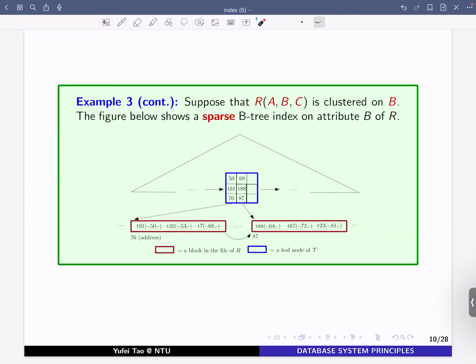Okay. So what's the main advantage of a sparse index? The main advantage is that you get to store fewer leaf entries in the index. The number of leaf entries once again is equivalent to the number of blocks, so this is much smaller than the dense index, right? Because in the dense index, you have to store one leaf entry for every single tuple, but here it's one entry for one block.